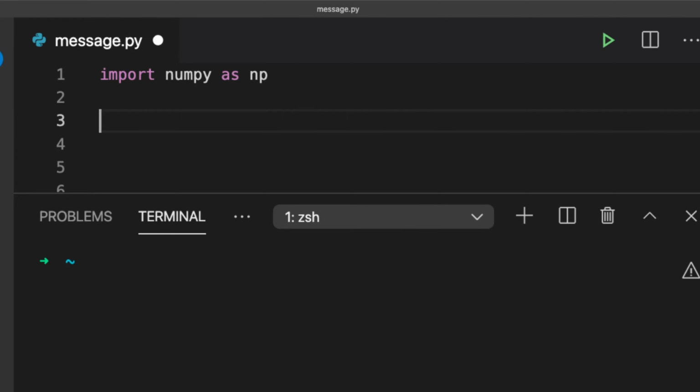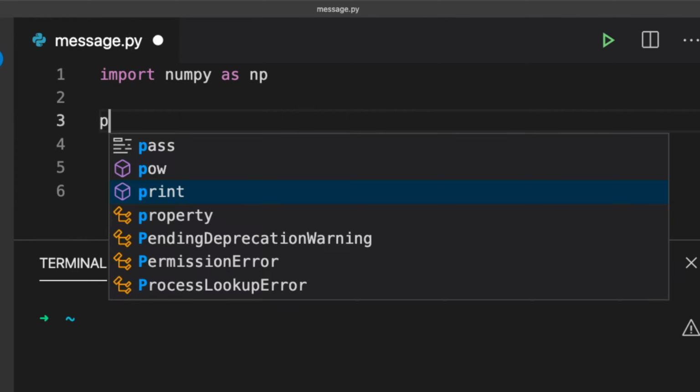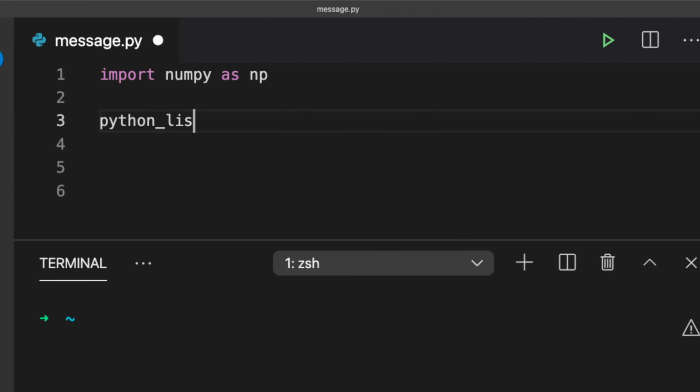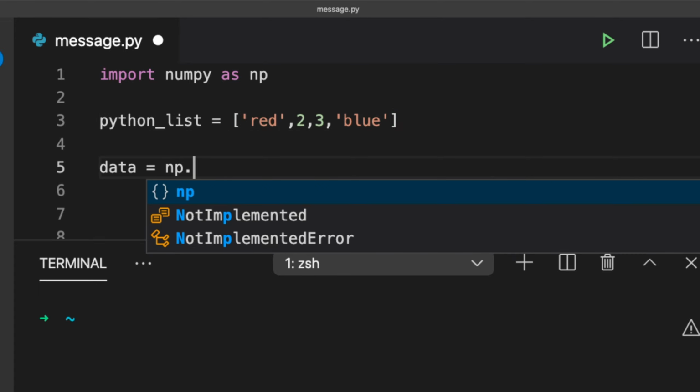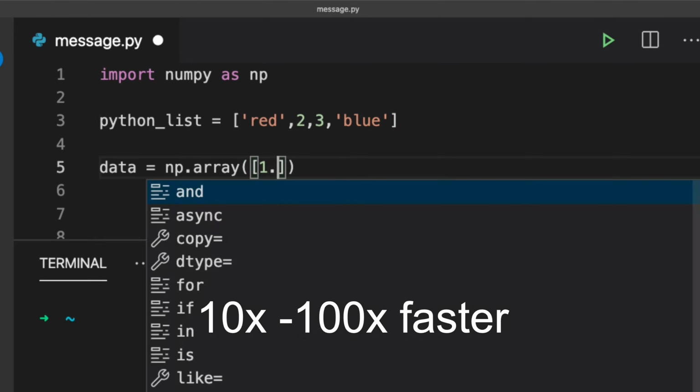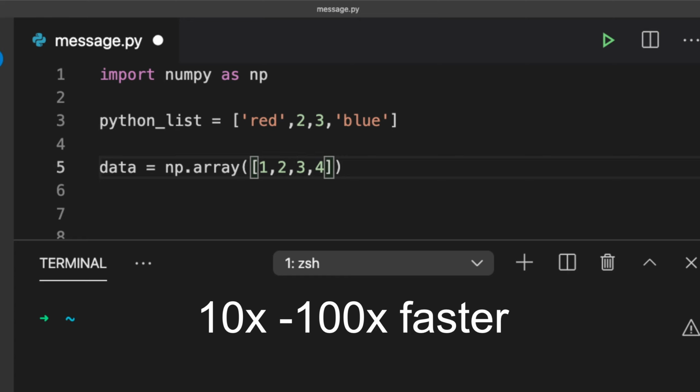For example, Python needs to check in a list whether an element is an integer or a string. NumPy doesn't have to check what type of data the object in an array is, and thus has fewer steps in the execution. NumPy arrays are between 10 to 100 times faster than a regular Python list.